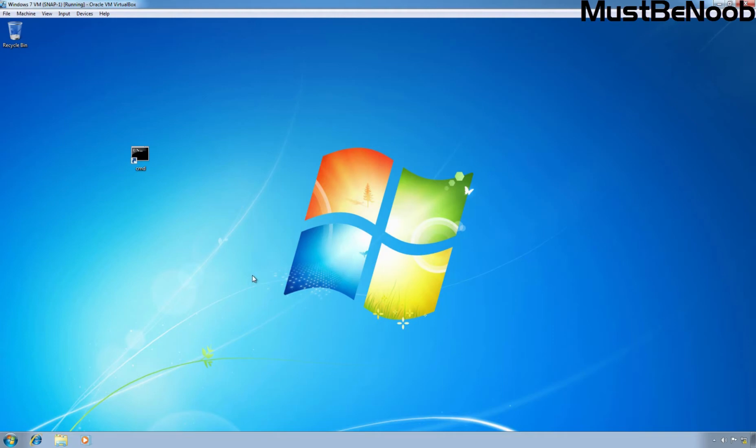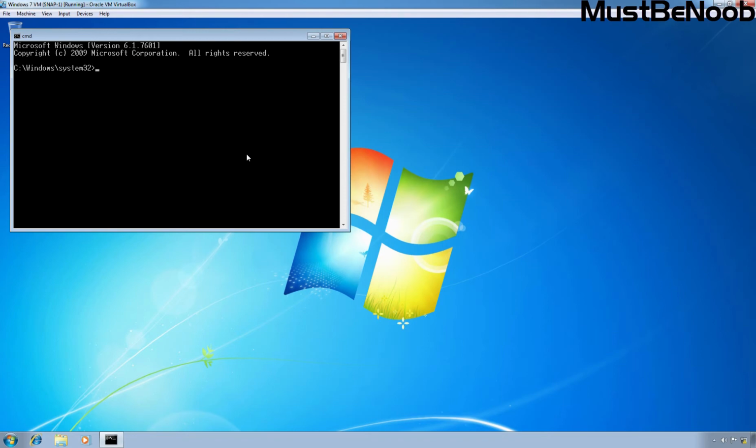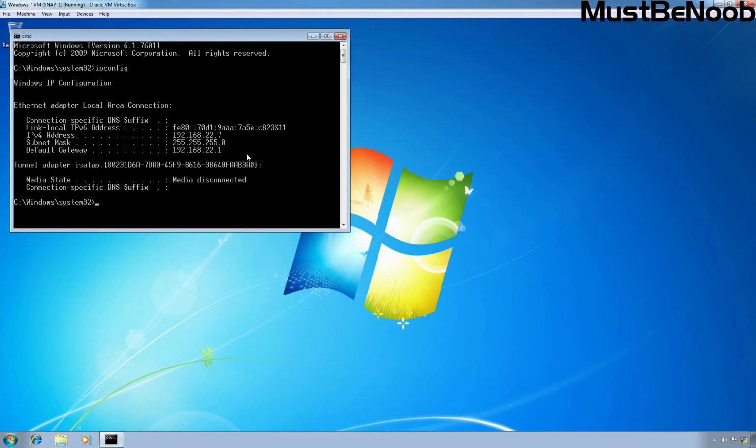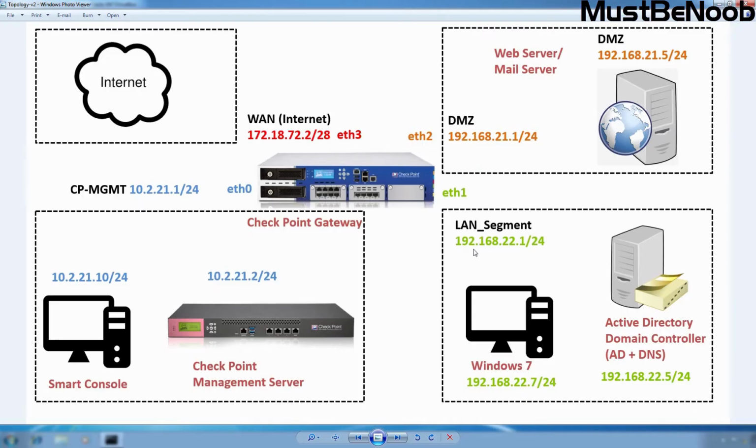This is our Windows 7 VM. First, let's check the current IP configuration. Type ipconfig and press enter key. The IP address assigned to this VM is 192.168.22.7 with the default gateway's IP address set to 192.168.22.1, which is the IP address of Checkpoint Security Gateway. Let me show you that. Fine, this is the IP address from the LAN segment of Checkpoint Gateway.